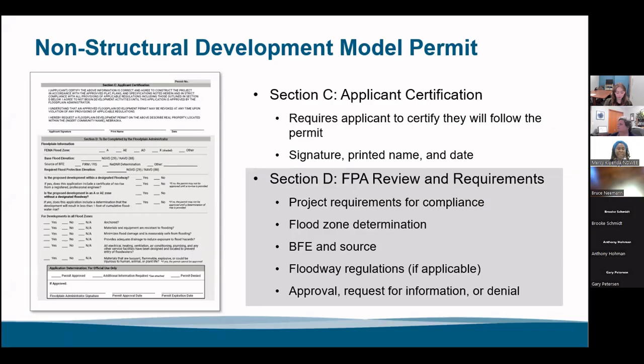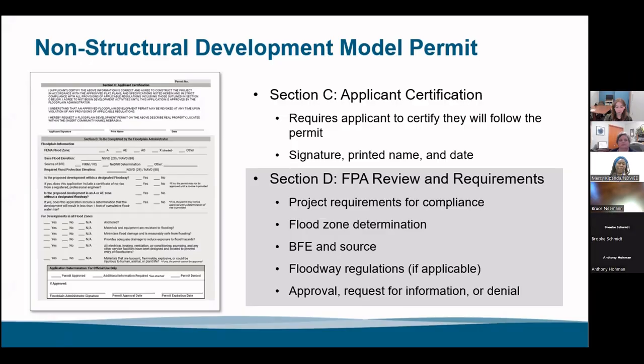Section C is the applicant certification. This is where the applicant certifies that they're going to follow the permit, and then they sign and print out their name and date. And then when you move to section D, which is the floodplain administrator review and requirements, they're going to go through project requirements, flood zone determination, base flood elevation, flood regulations, and then finally approve or deny the permit or otherwise request more information.